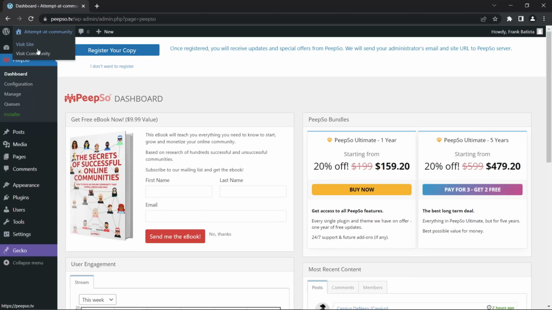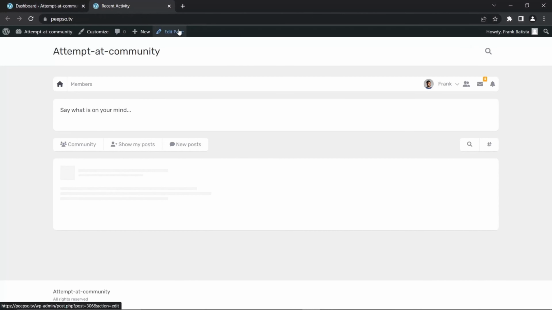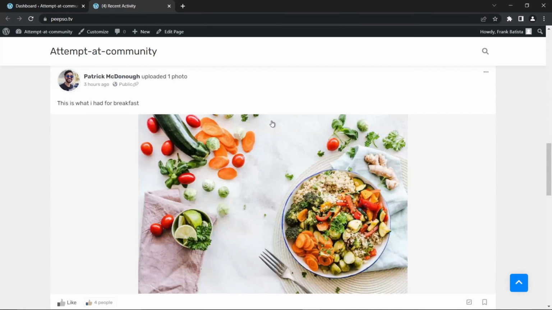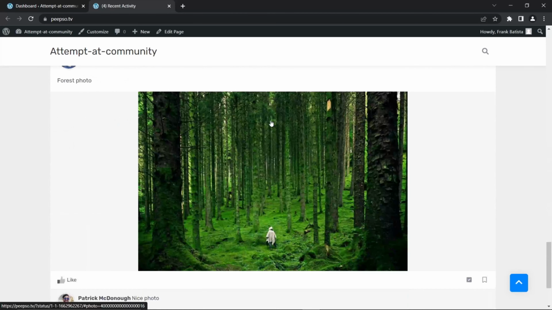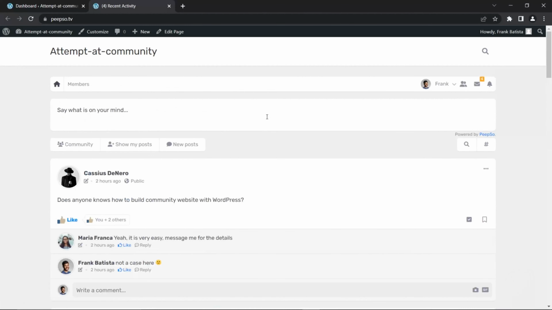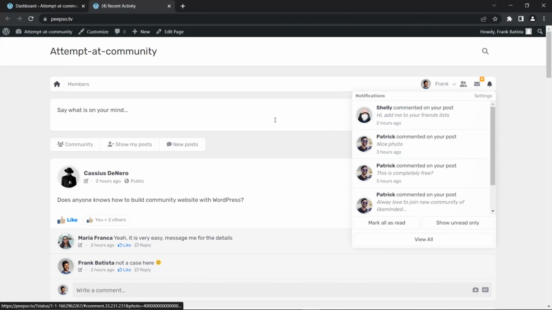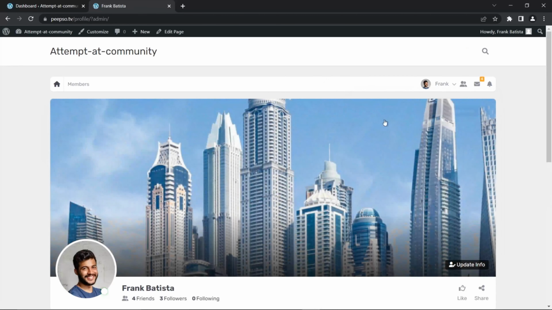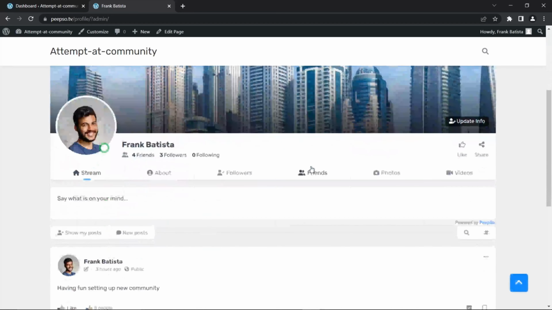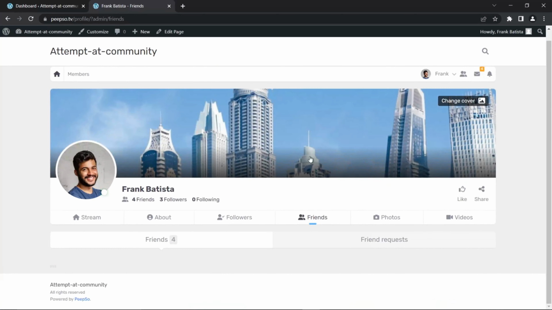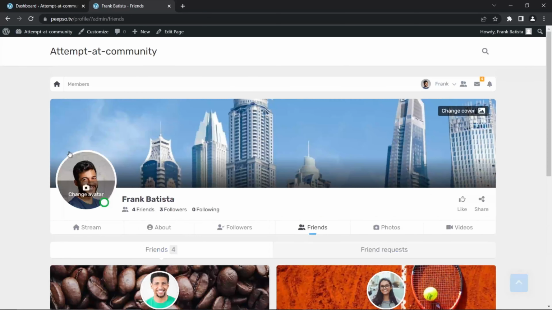Now let's check our community. All right, open the community, and you will see all of the posts previously made with Ultimate Member now transferred over there in PeepSo. Okay, so now let's make this site a bit prettier. And yes, you also get all of the notifications and messages transferred, and in profile fields, you get a good quality image, and you get all of your followers and friends imported as well as your profile fields.